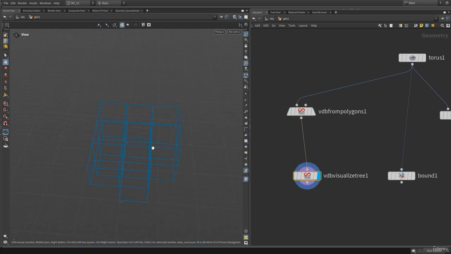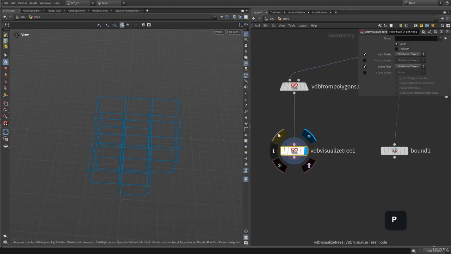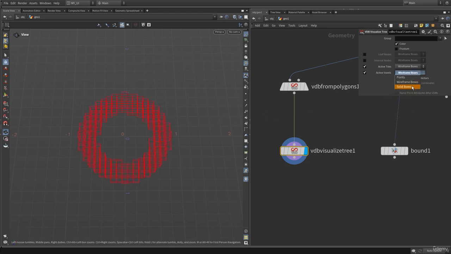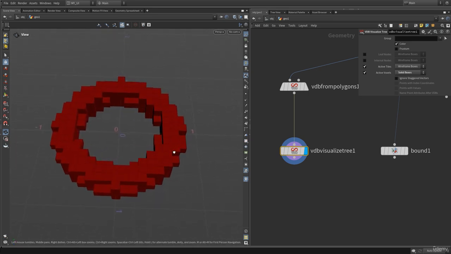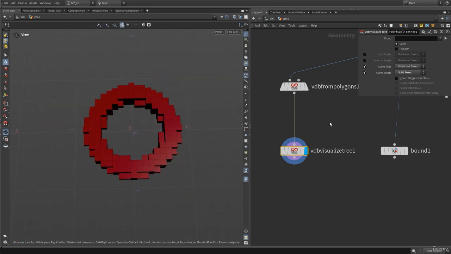And here as you can see, we are visualizing this, but right now the visualization is not accurate. So let me go into the VDB visualize tree, and here we are currently visualizing these leaf nodes. So let me uncheck this, but I want to visualize the active voxels. So in here, let's enable the active voxel option, and here as you can see, we have these voxels represented as points. And we can change the visualization. Let's change this to wireframe boxes, or we can change this to solid boxes. And here as you can see, we have these 3D pixels, these voxels, only where we have the geometry.